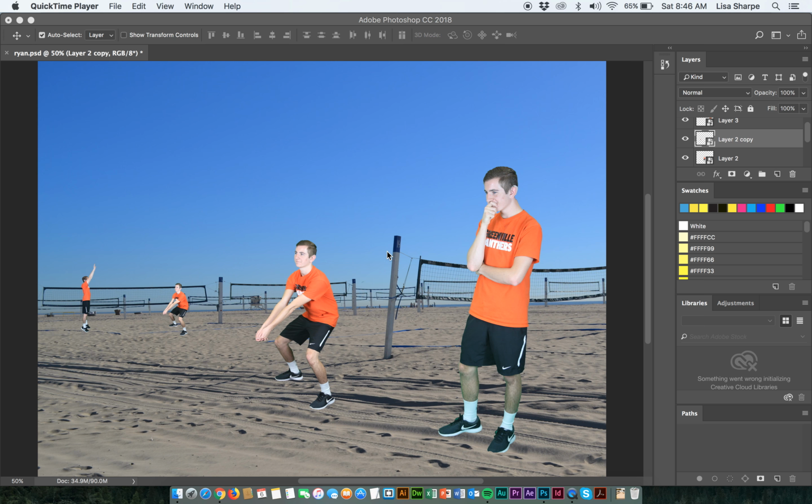This is how you make a cast shadow in Photoshop? Perfect, honey. Okay, well here's how you make a cast shadow in Photoshop.